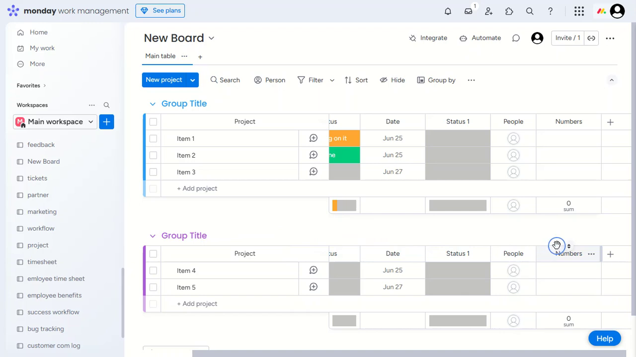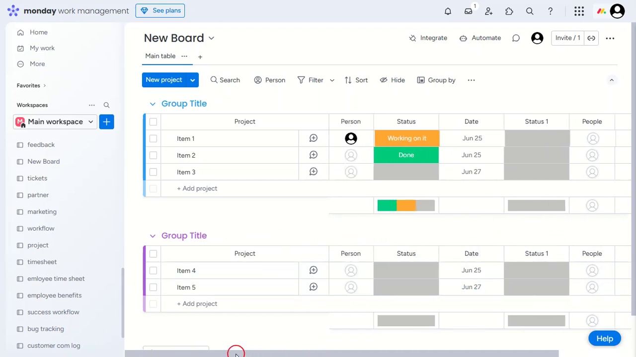And there you have it. You've just learned how to create a project template in Monday.com. So go ahead and give it a try. Make your project management more efficient and see the difference it makes.